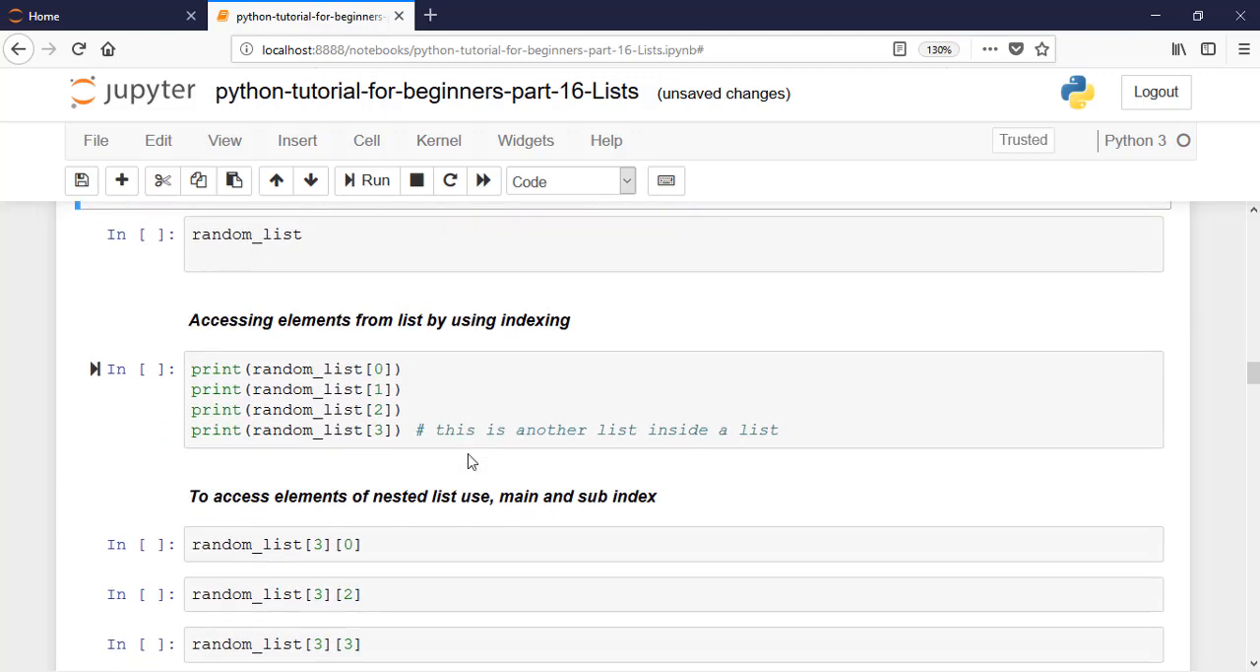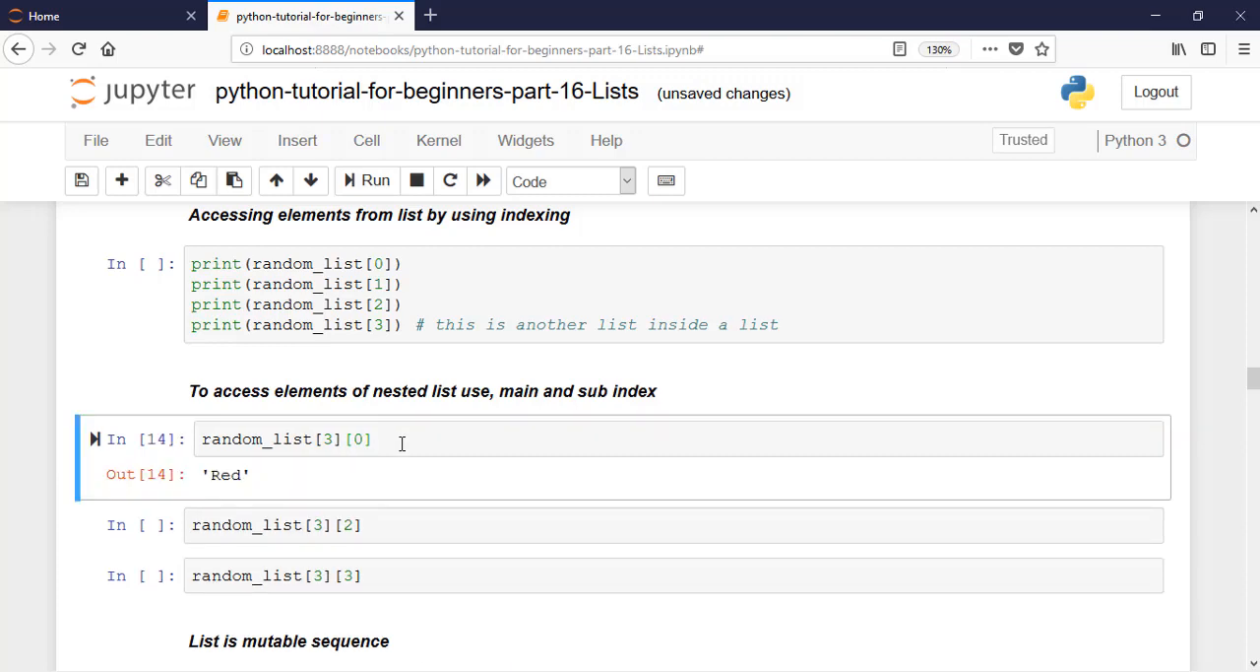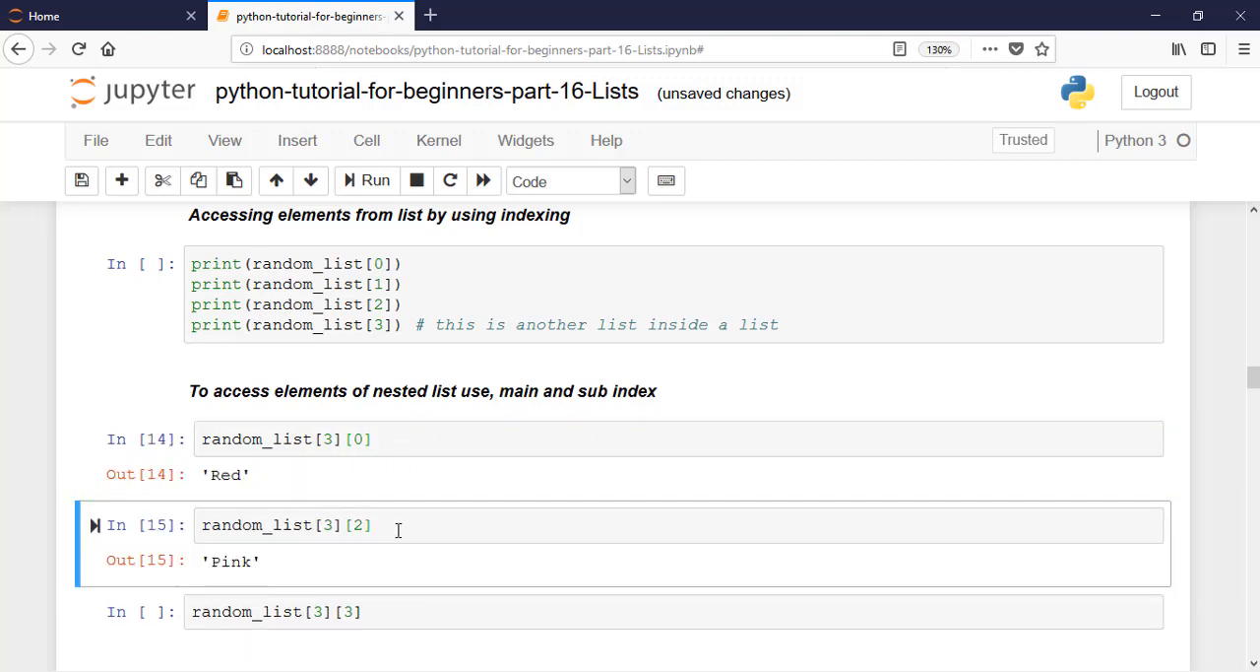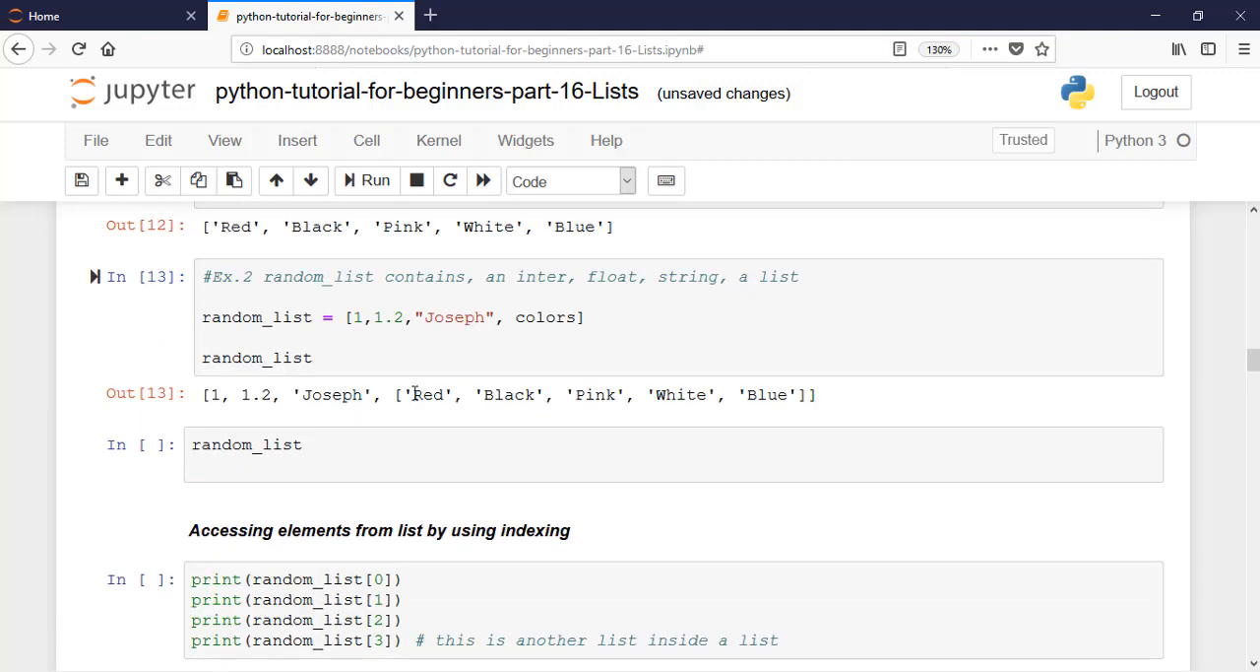Fine. Now how to access these elements? As we have seen before, 0 gives us the first element, index 1 gives us the second element, index 2 gives us the third element, that is the string, and index 3 gives us the list which is inside that list. To access the elements of the inside list, we can again subindex it. So 3 of 0 gives us the color red, 3 of 2 gives us pink and 3 of 3 gives us white. This is 3 of 0, 3 of 1, 3 of 2, 3 of 3 and 3 of 4.